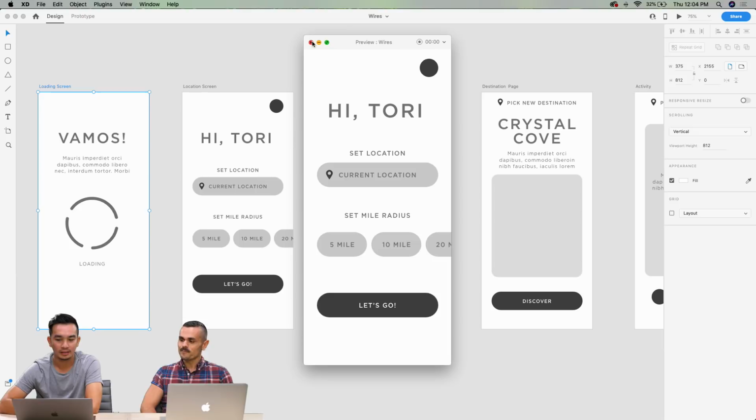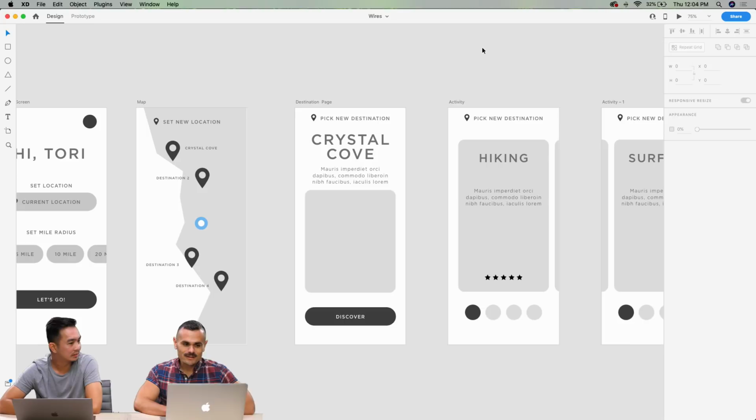Cool. Do you want to recap our icons and illustrations? Sure, yeah. If we want to go check over to my screen, we can look at what we did yesterday.